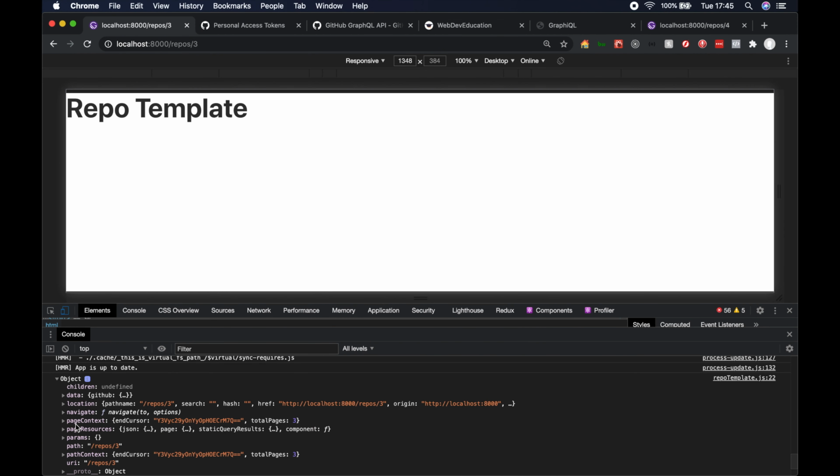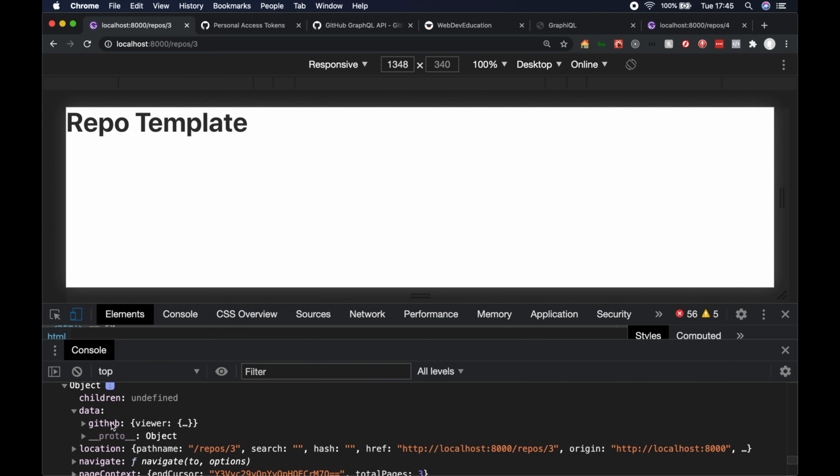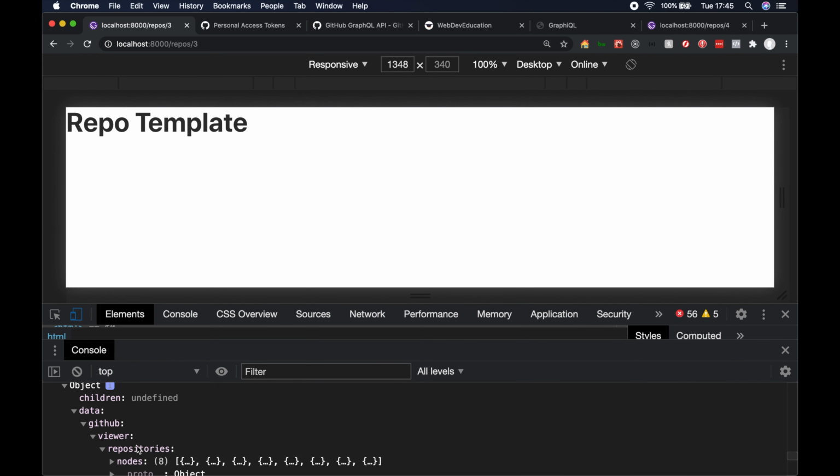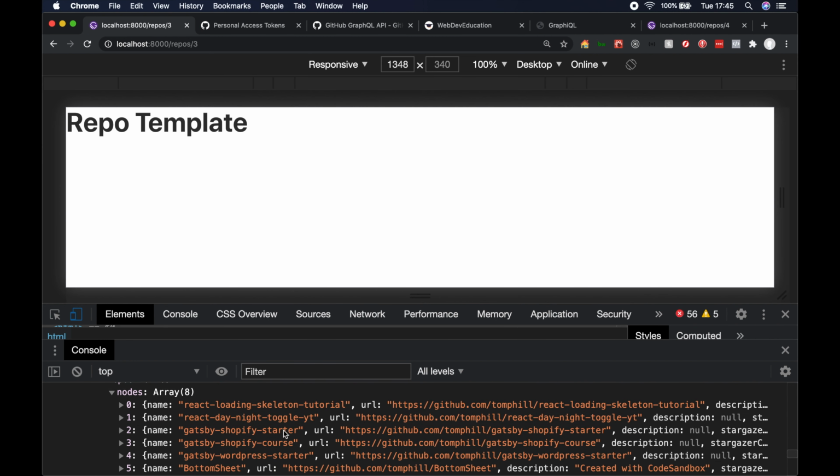We can see we've got an object console logged here. Let me zoom in a bit. We can see we've got data, github, viewer, repositories, nodes, and we've got 8 nodes. So we've got 8 elements being returned because we're on page 3. So remember, the first 2 pages are going to contain 10 elements, and the last page, because we've got 28 repositories in total, the last page is going to return 8, or the remaining 8.